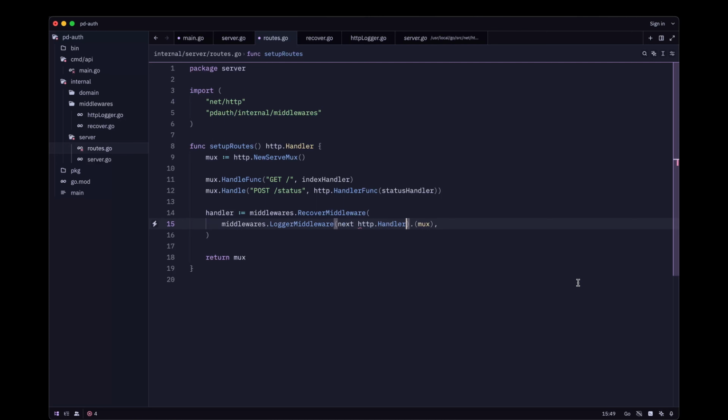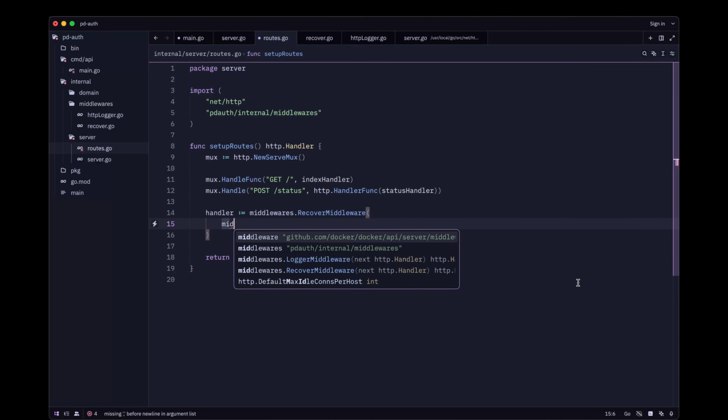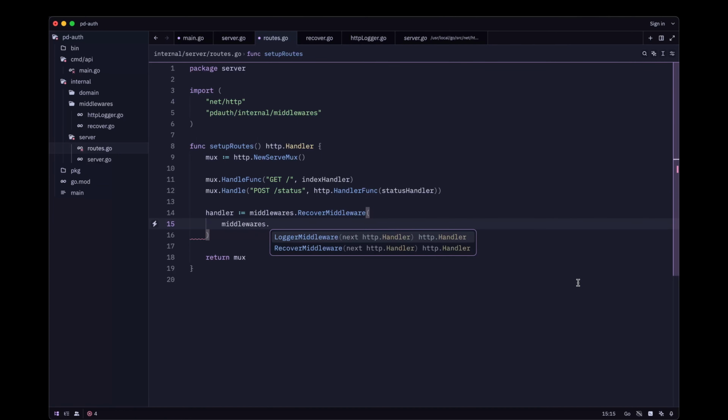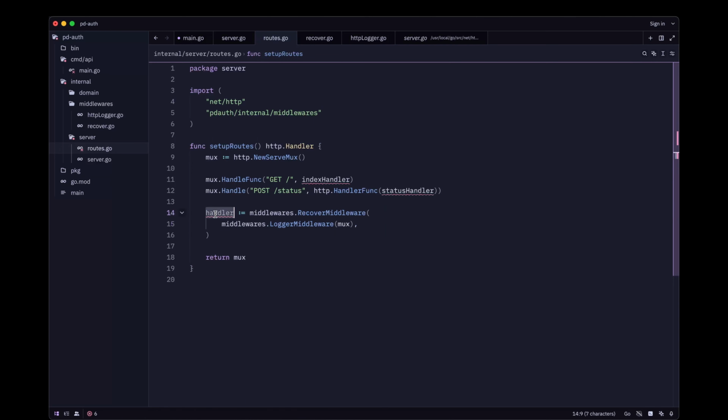Middlewares dot recover middleware. I'm sorry, it is happening a lot. I'll just clean this, middlewares dot recover middleware, and we just need to pass marks. Simple enough. And this handler will be returning. Cool. And now we need to get these handlers so that we can get them from a different file.